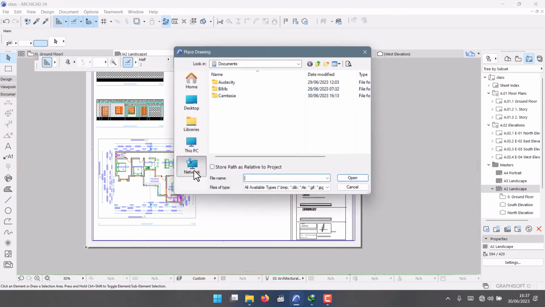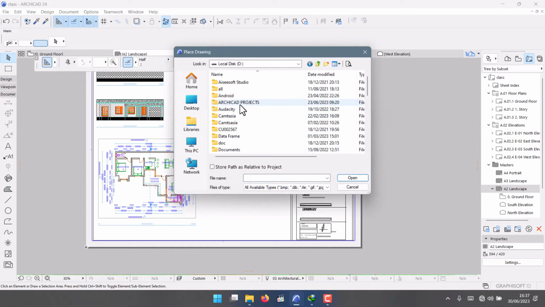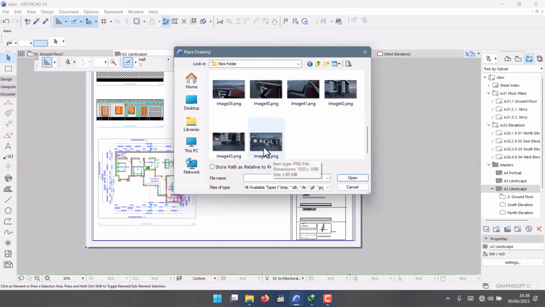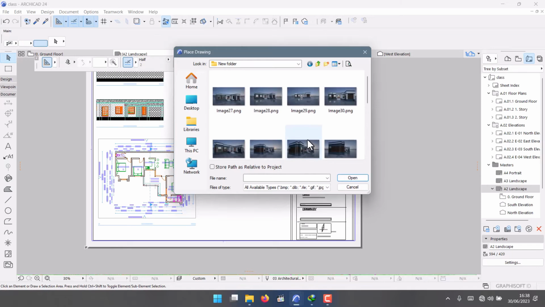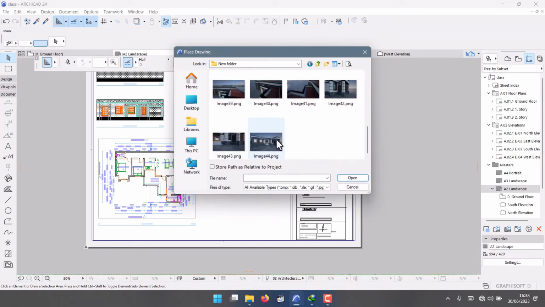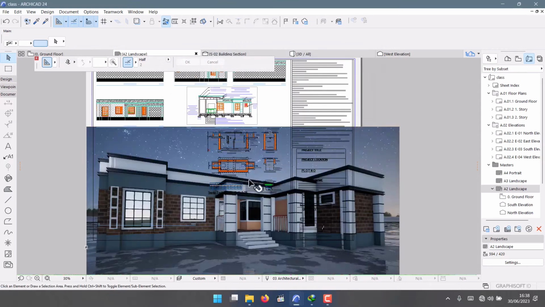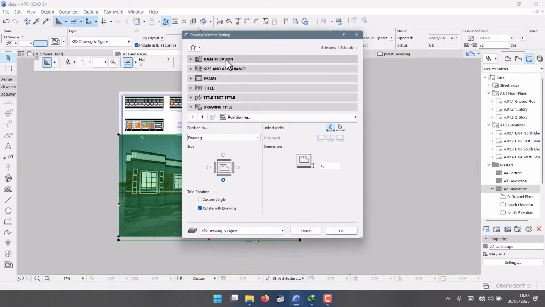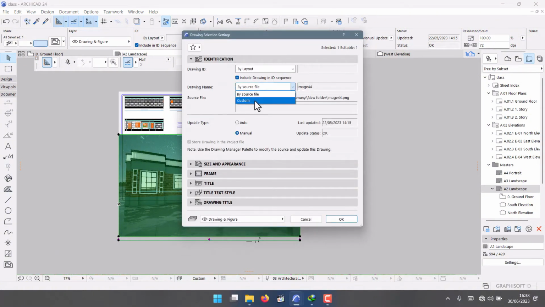browse, this PC. Let me go with this picture. You press it and Control T, and under identification, we're going to say perspective 3D render.